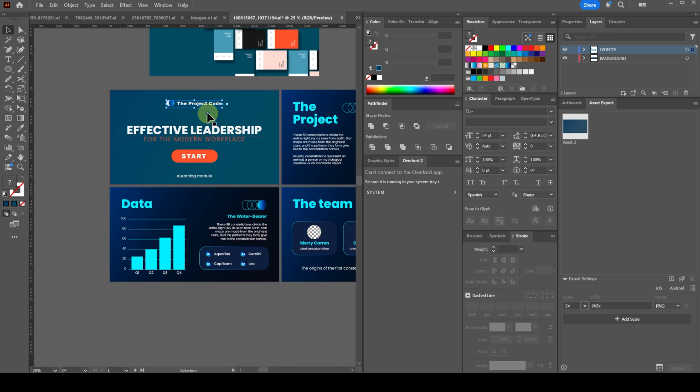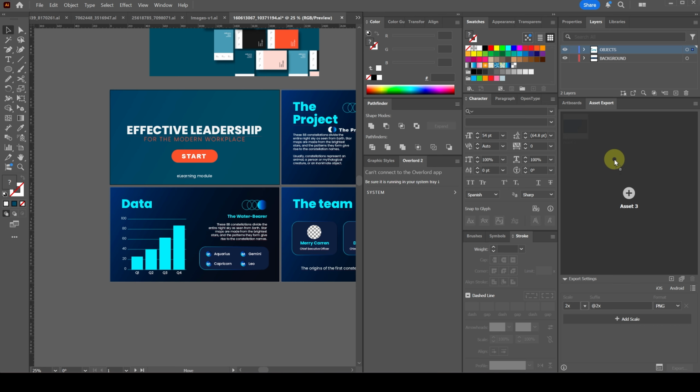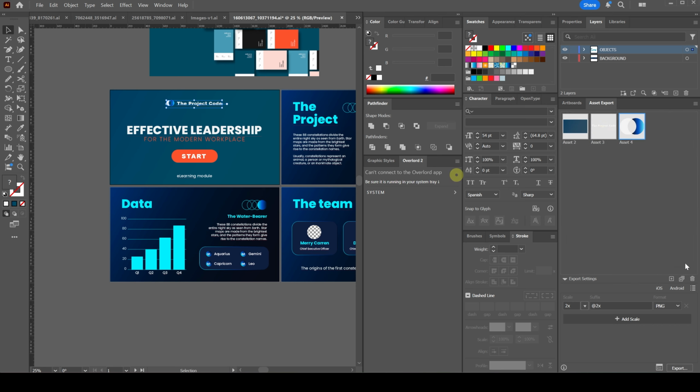Nope, not that one. Let me ungroup it. So for example, if we selected these two and dragged them over without holding Alt, they show up as two individual elements. So I like to get in the habit of just holding Alt. And then you have the asset export.